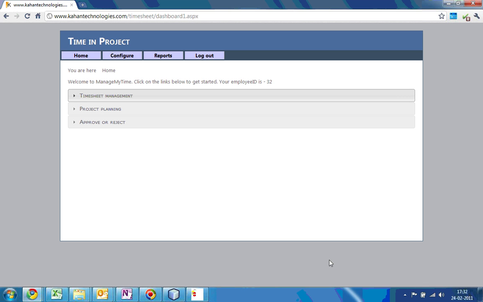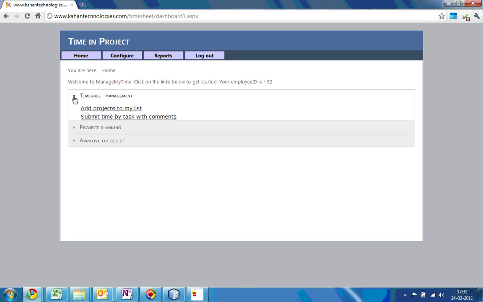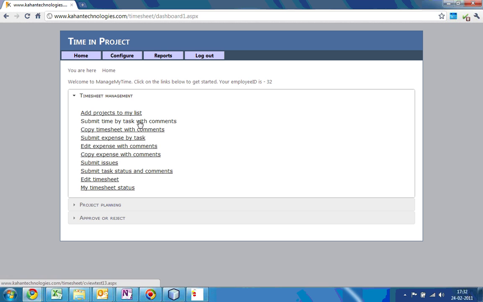Hello everyone, today we're going to be talking about Time and Project, a software which is used for time and expense tracking in projects, and I'm going to be showing you how easy it is to submit time. Now this is the main interface, and we're going to be submitting time by task.